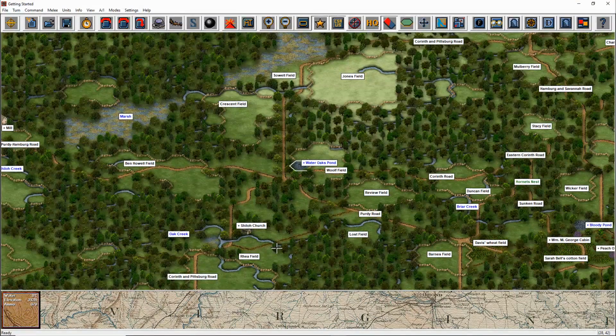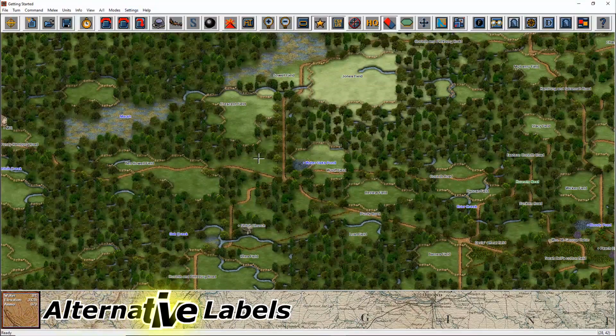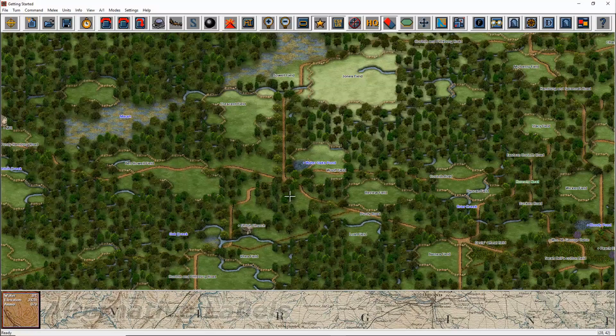If these labels are a bit too obtrusive for you, then you have the option to use a different set of labels altogether. If you come up here to the settings, you can move down to the alternative labels option and click on that. Doing so will alter the labels and make them see-through. That will make it much easier to leave the labels in place, should you choose to, while fighting the battle.